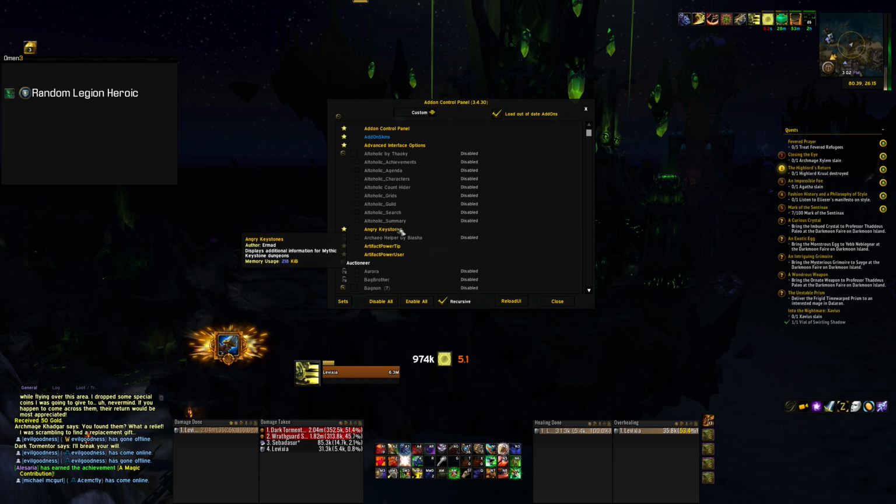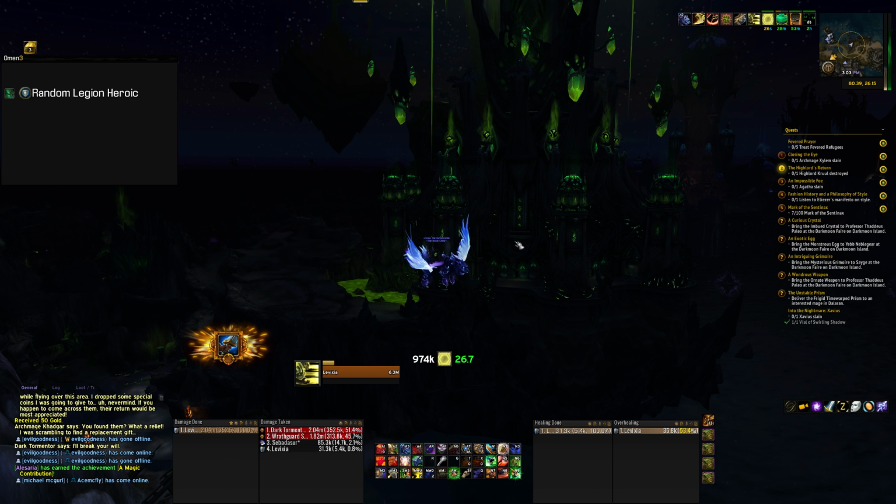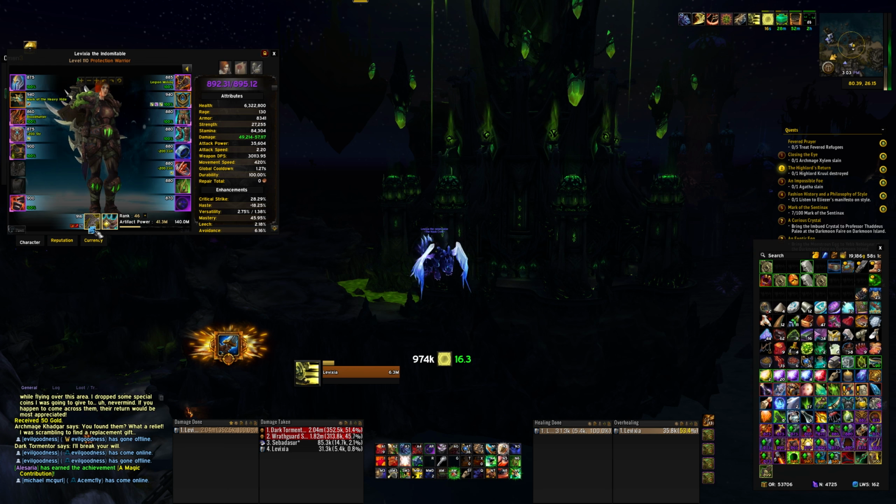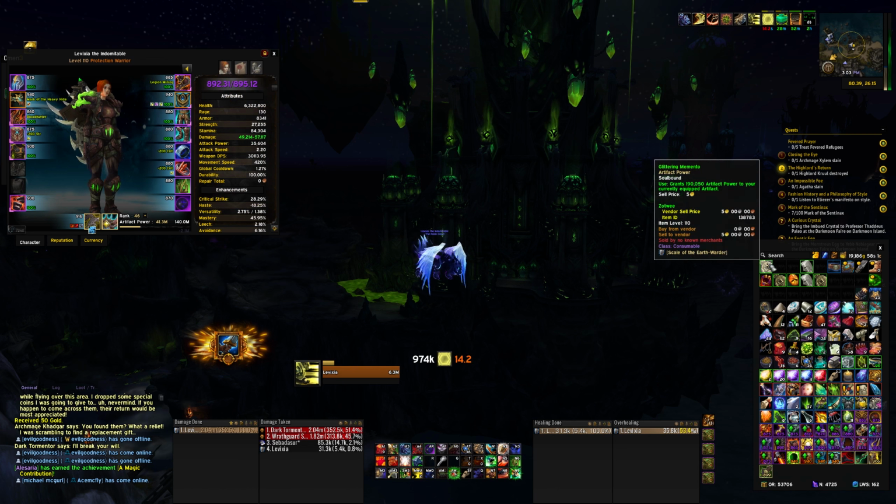These next two add-ons go hand in hand with each other: Artifact Power Tooltip and Artifact Power User. What Artifact Power Tooltip does is, when you have an Artifact Power item in your bags, it will show the current artifact you have equipped. You'll notice I have Scale of the Earth-Warder equipped over here. It'll show the current artifact you have equipped.